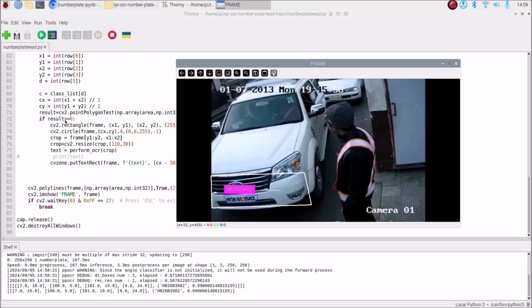So if the result is greater than or equal to 0, then only we are going to do all these things, meaning drawing the rectangle, then we are going to use our PaddleOCR for detecting the text. Simple. For that, if you start the while loop, the detection is only performed inside our polyline area. Simple. So this is how basically our condition works.